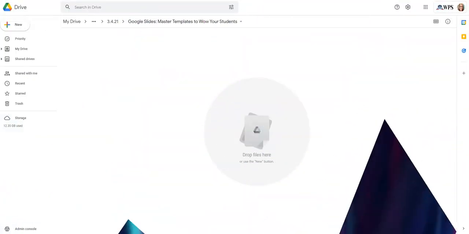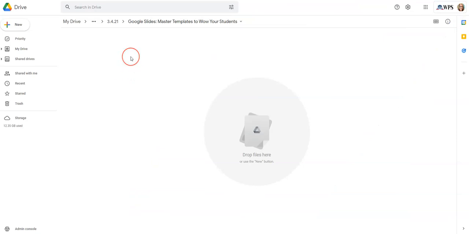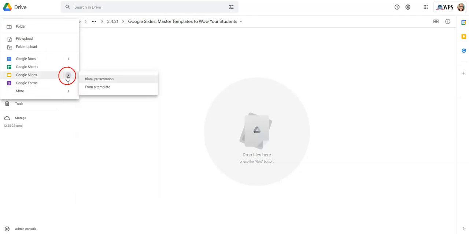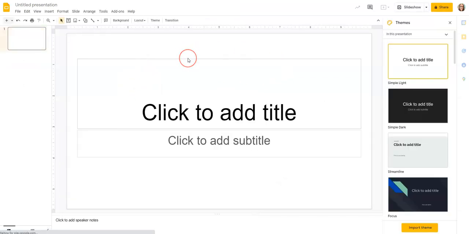Okay, so to get started, you're going to want to, in a folder somewhere in your drive where you're not going to lose this, go ahead and create a new Google Slides presentation. You're going to do that by clicking on New, clicking on Google Slides, and you're just going to do a blank presentation at this time.